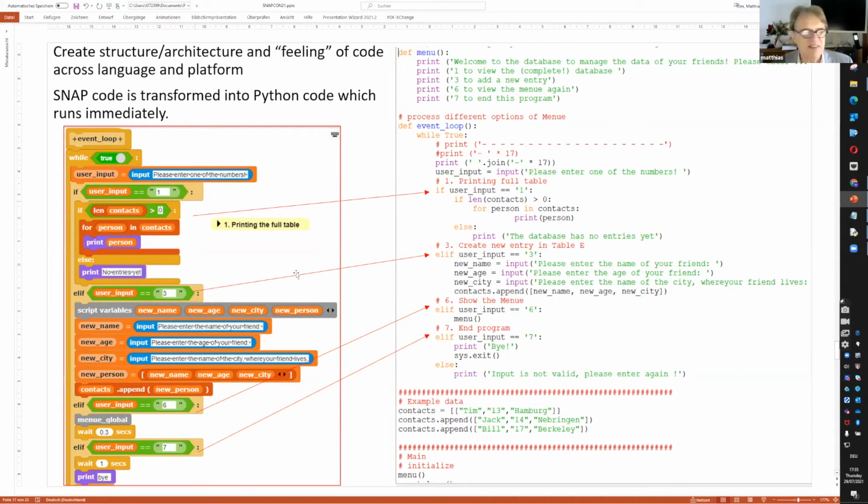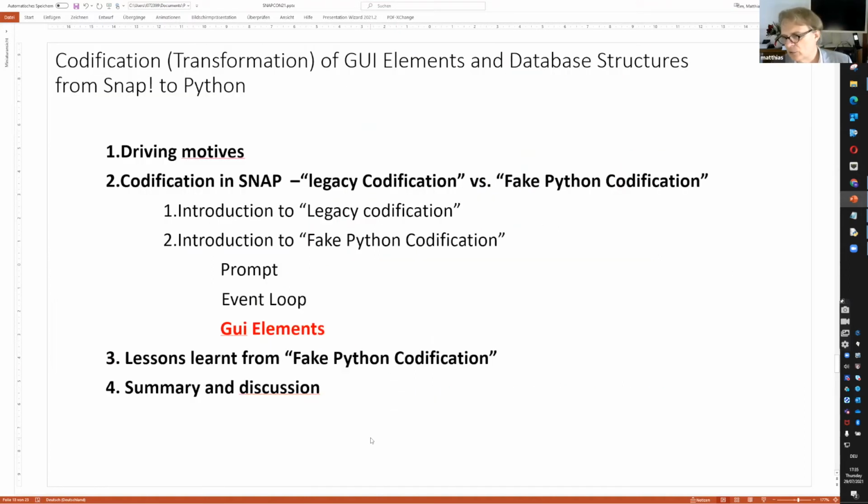And you can see here that the Snap program on the left is exactly the same in Python on the right. And you can see also how these things are linked. You can see how this is linked. So that is one. And now what I want to show you is, and I'm happy that I have enough time that we can have discussions and questions, graphical user elements.